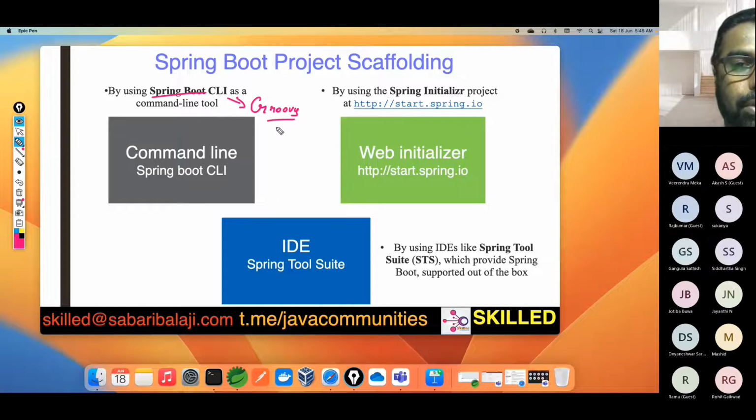So you know what Groovy is. It's a JVM based scripting language, right, which uses an easier script to write your code. So we are not going to sit on top of Groovy here. We are going to use Java. So we are not going to use the command line tool. Instead, we'll be using the IDE itself. Spring Tool Suite is the advisable IDE for Spring application or Spring Boot application development.